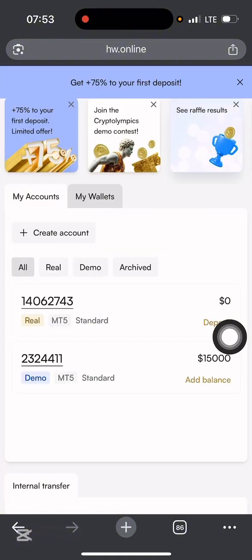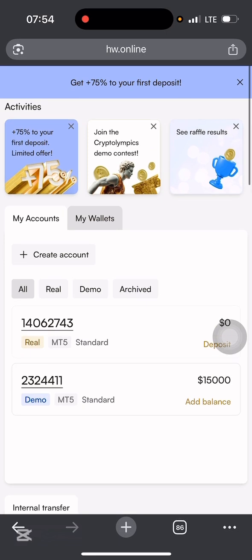So now we have created an account on the Headway Brokers platform. Don't forget, we have HFM and XM as well. You can register on those ones too. You are going to see the link in the description box below.